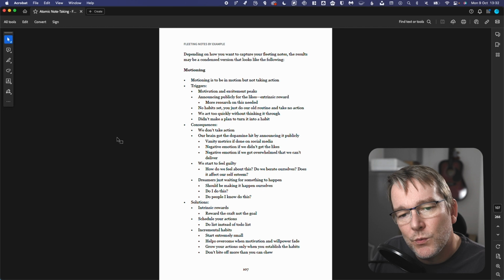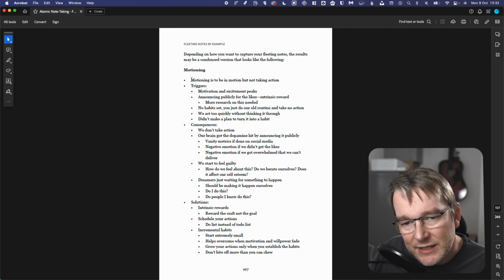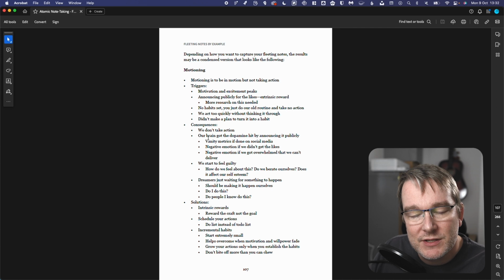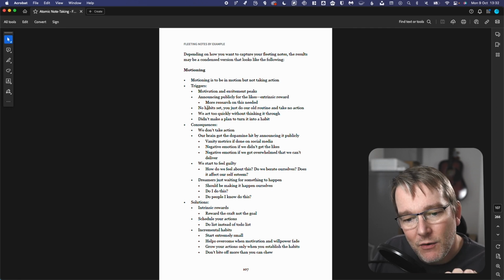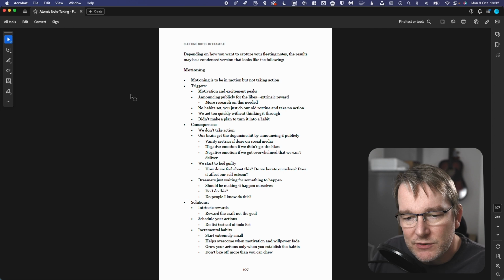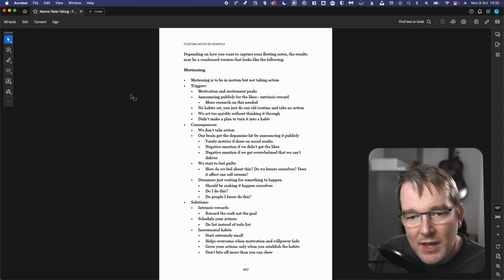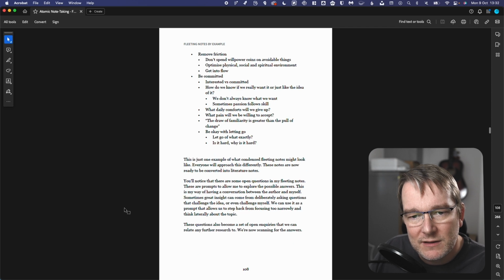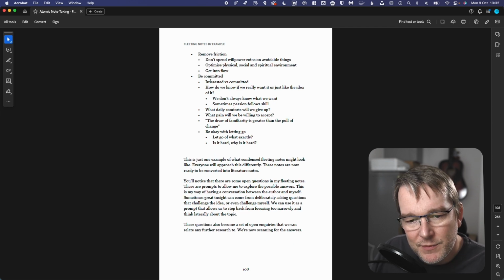And then once you've finished, what I can then do is take that work and just write it up into bullet points, so using the outline method. And now I have my fleeting notes on that subject. So I can take those questions, I can sort of rephrase them, organize them. And I've got things like, motioning is to be in motion but not taking action. What are the triggers? What are the consequences? What are the solutions? So I'm restructuring what came out of that article. How do you remove friction and how do you be committed, right?